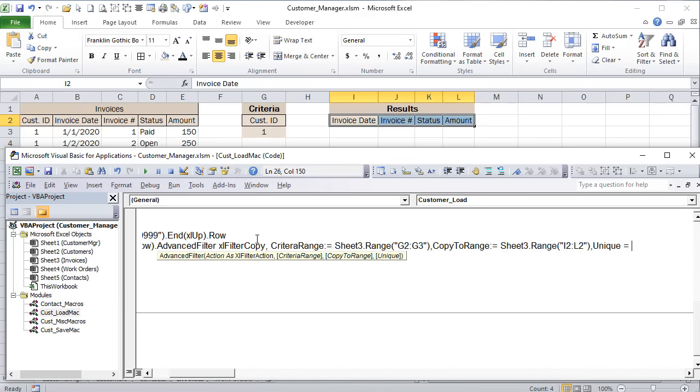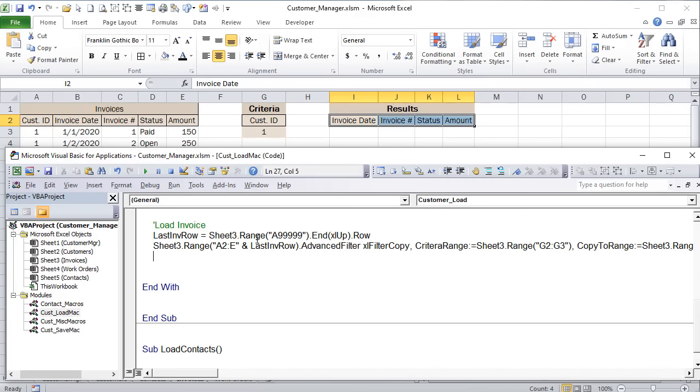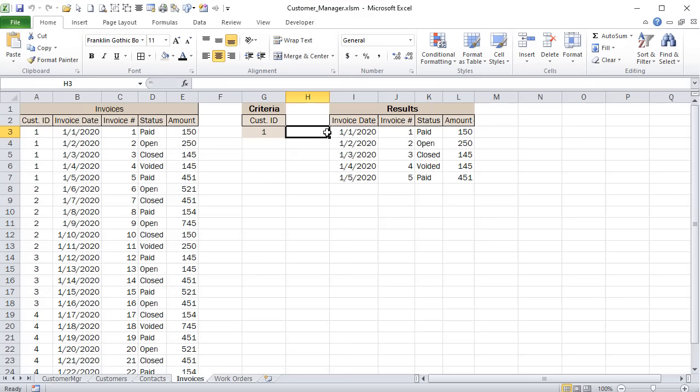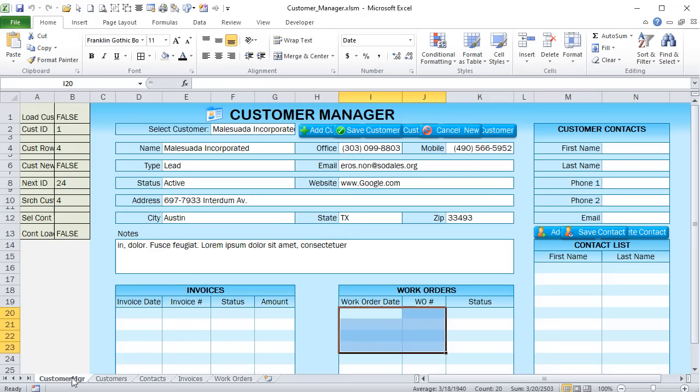Okay, so now we have our advanced filter set up. Let's run that just so we can see what it looks like, and make sure we add in the I. I misspelled that. Okay, so good. That's what we want. Now we have our criteria. Look, only invoices. We don't need to bring the customer ID. I only need the data. So now all I need to do is take this data and bring it right into the customer manager.